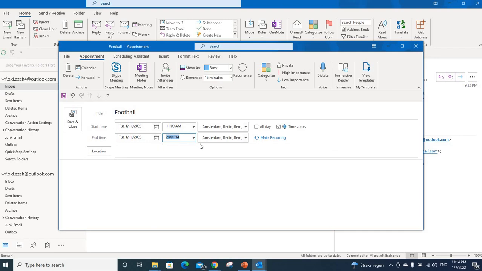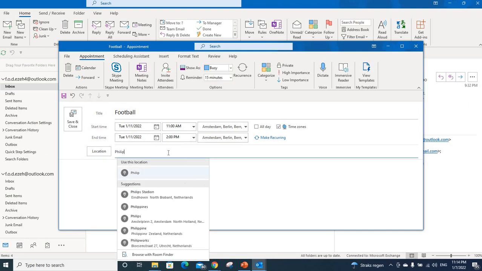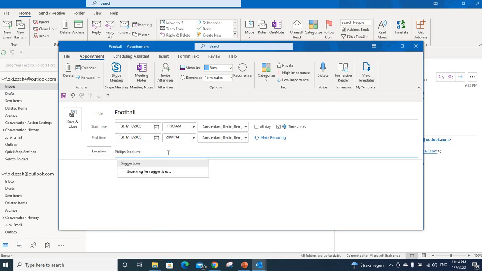Okay, now I can do the same, and oh, I forgot, then you can also add location. You can then say Phillips Stadium, Eindhoven. Okay, and when you do that, you can simply say save and close.